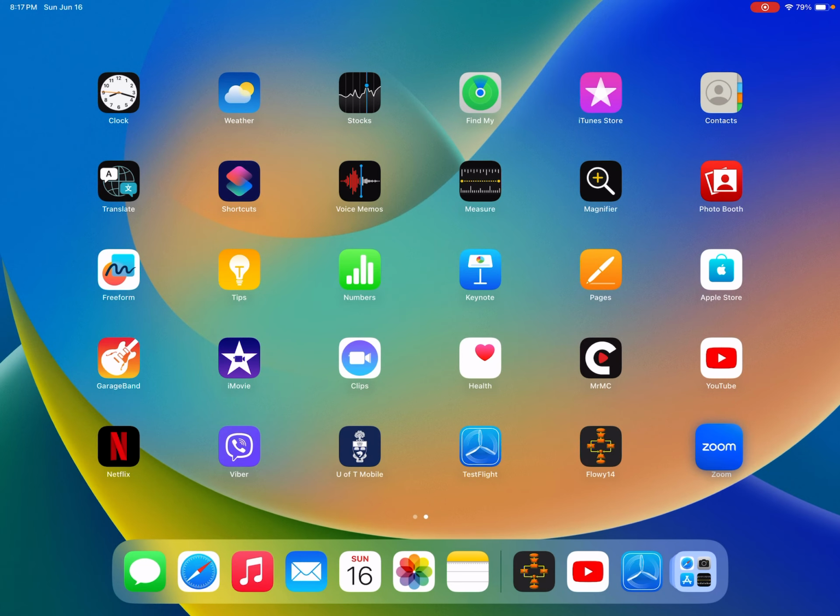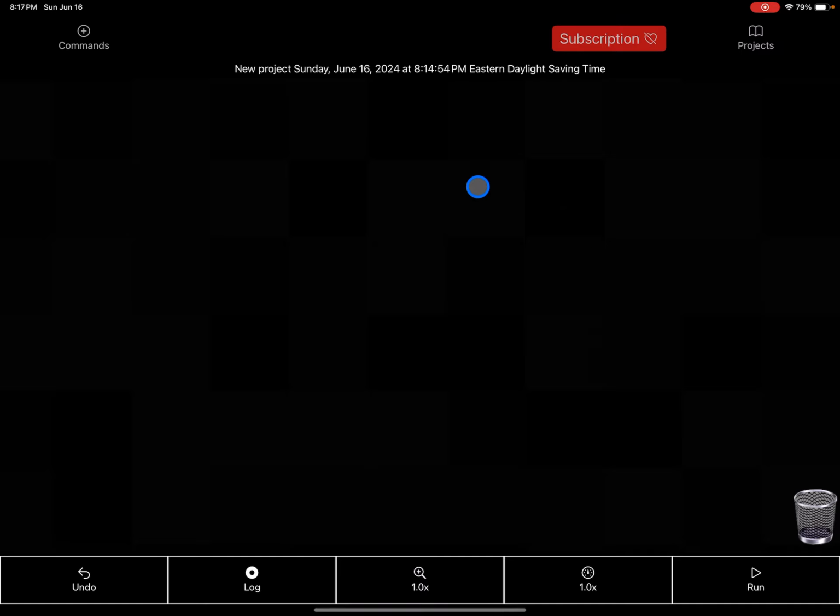Hello, in this video we're going to use application Flowy14 to write an algorithm that adds two fractions given their numerators and denominators. Let's proceed into clicking our app Flowy14, and in our dashboard here we'll proceed to add commands from our upper left menu.